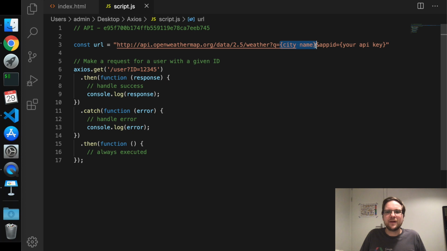So again, there are two parameters in the OpenWeatherMap API in this endpoint. The first one is the city name. Let's choose Amsterdam. And the second one is the API key, which I already have. So I'll put it here.